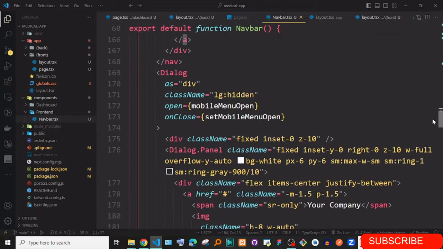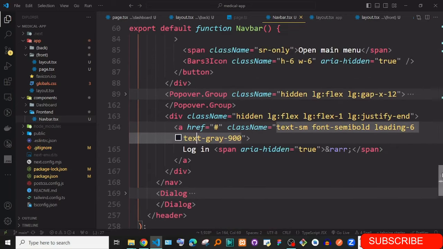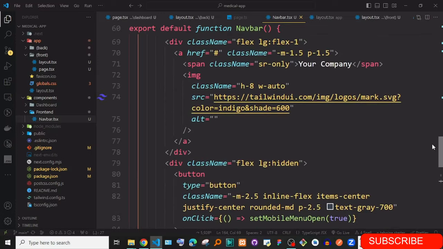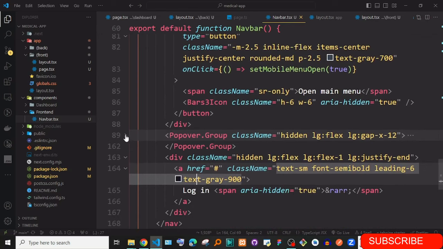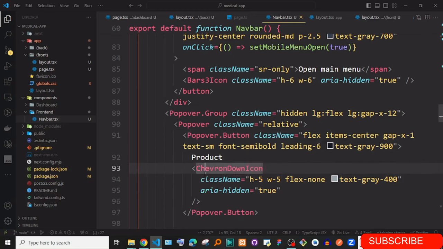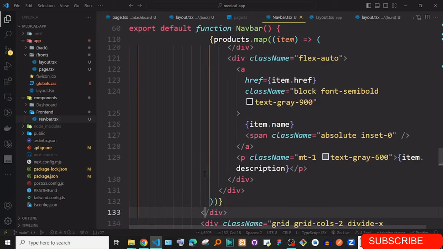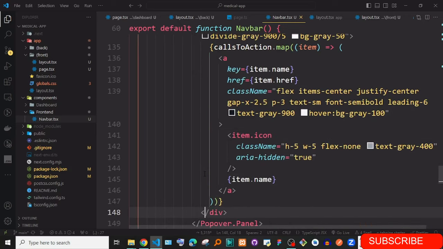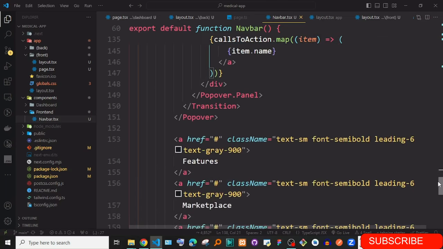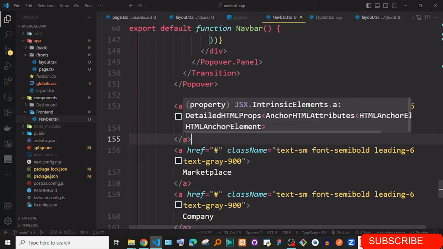This is, I think, for the mobile menu. Okay, so just first work on this, the main menu, I guess. Hidden popover group. So we have this button, and then we have all these others, products.map, and then down here we have call to action. Then we have these other links here. Okay, we have these other links in here.